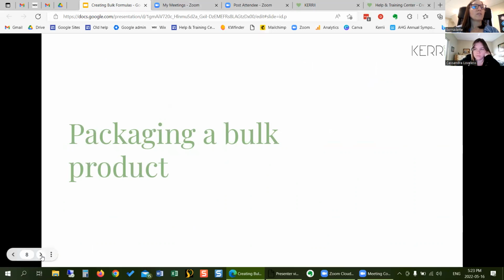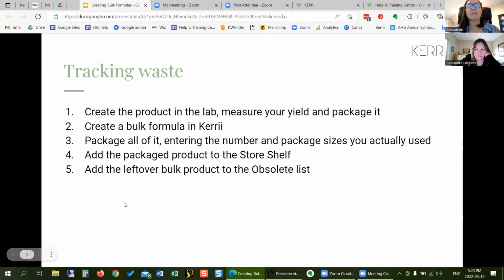So the next thing that we're going to look at is tracking waste. So this is a multi-step process. And the reason that you would do this is if you find that you're making your products and you're consistently having a significant amount of the product going to waste because it's stuck in the container. An example of that is when you make creams, which are really bad because it's really hard to get everything out of that blender. Salves, not so much, but creams are usually a little bit of a nightmare when it comes to having some leftover excess product.